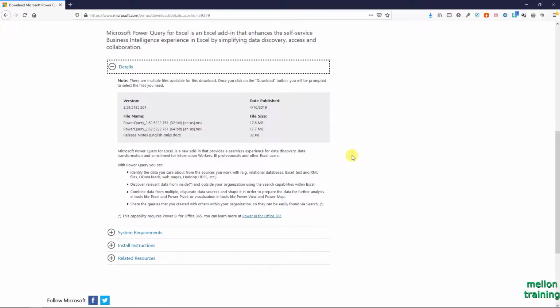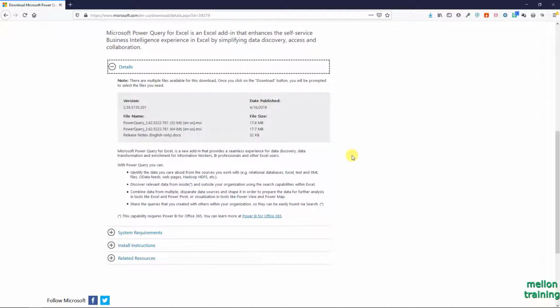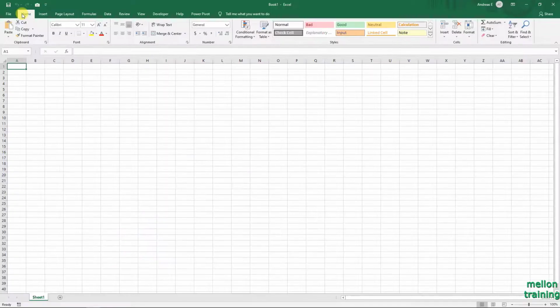There are actually two versions of it, one version for 32-bit and one version for 64-bit Office. This is important, and you'll need to choose the correct version. If you don't know which version I have, I will show you how you can find it.